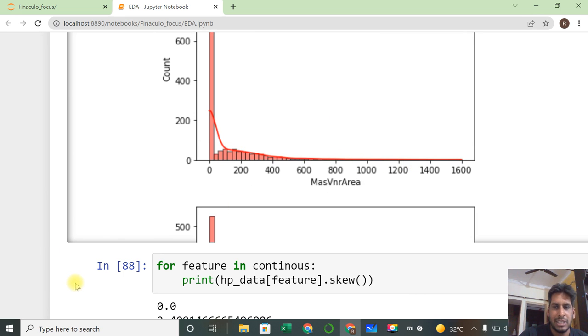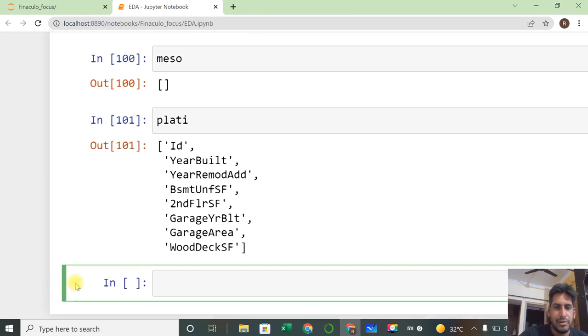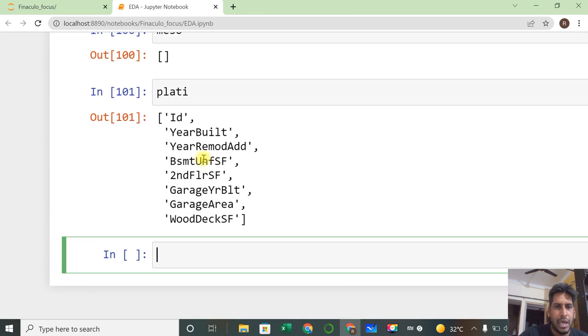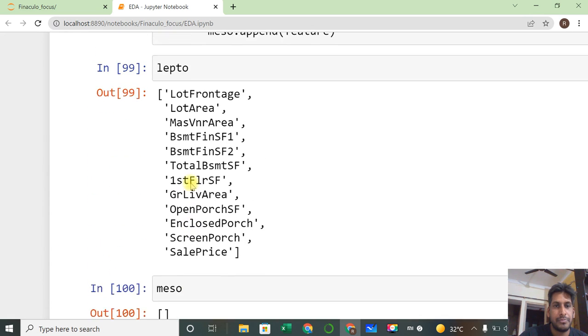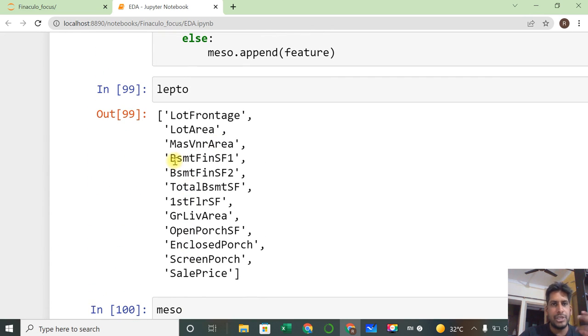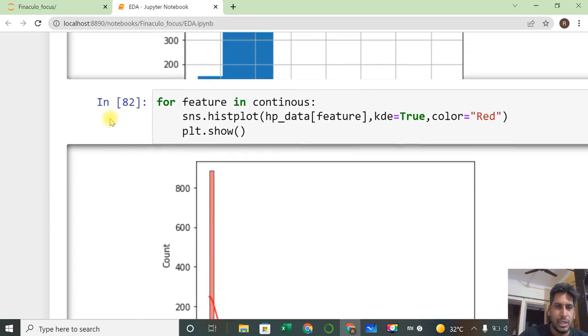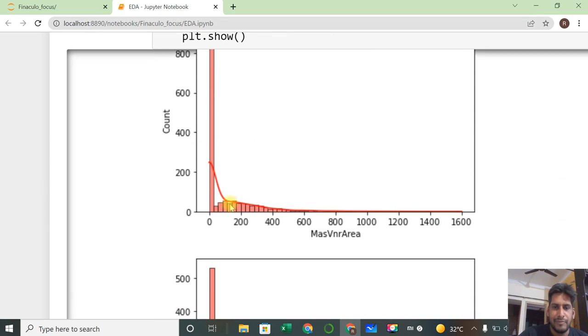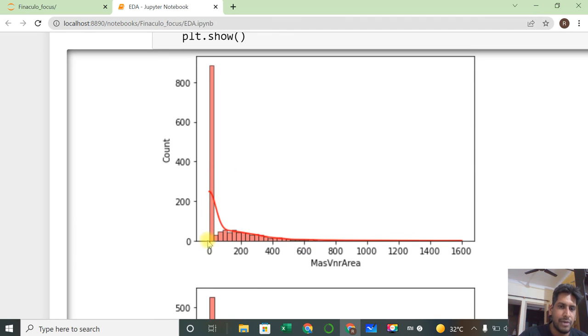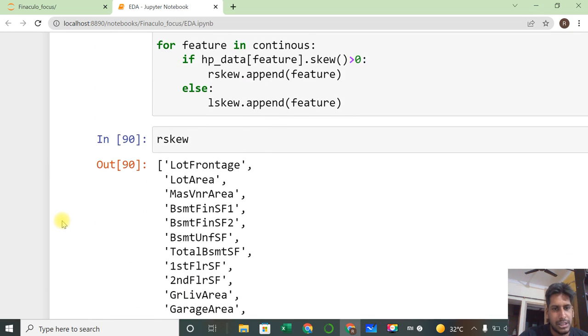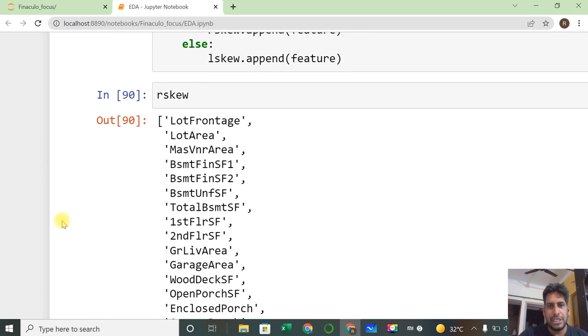Masonry veneer area, if I am not wrong, belongs to the... see, visually it may look like a platykurtic, but it says it is not platykurtic, it is a leptokurtic only. Visually we may see it as platykurtic, but actually it is not, because one value has most of the repetitions. Like this, we can check the kurtosis, how exactly it has been distributed.